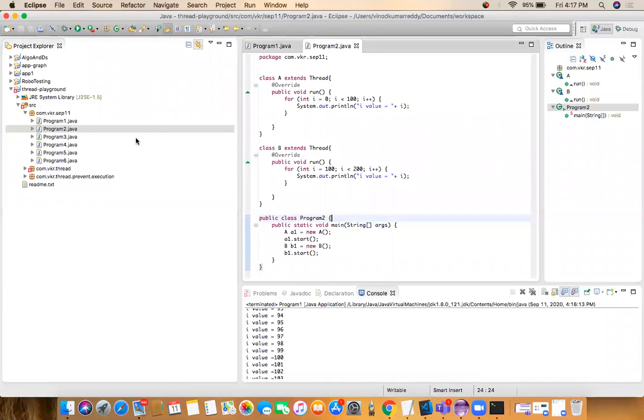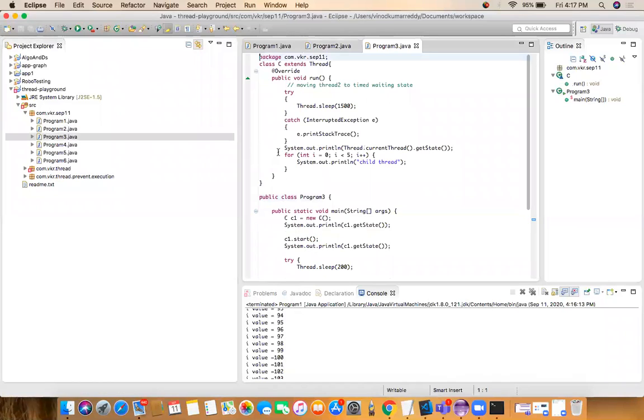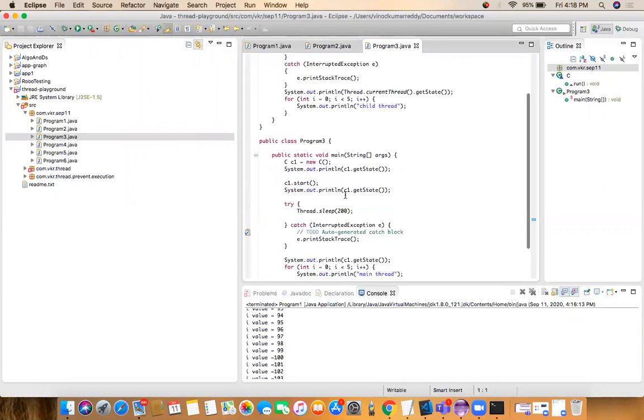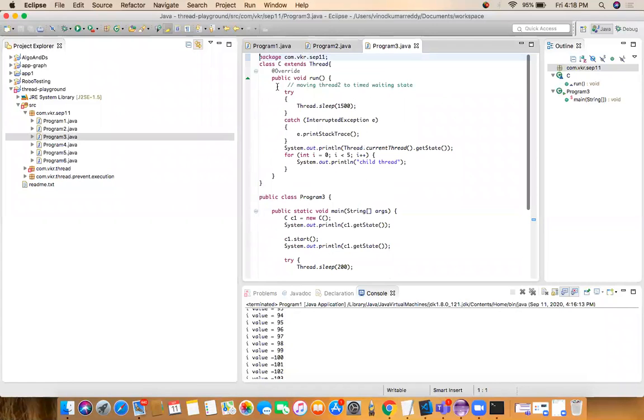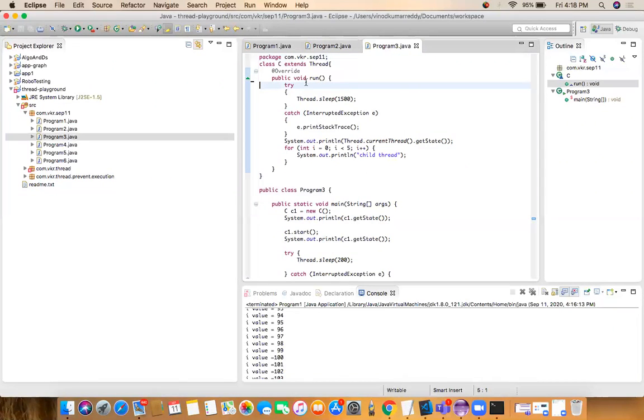Now we have seen what is multi-threading in the first two programs. Let's go to the next program. Now here, I have class C extends Thread. Inside class C extends Thread, I have run method. Inside run method, I am making the thread sleep for 1500 milliseconds.